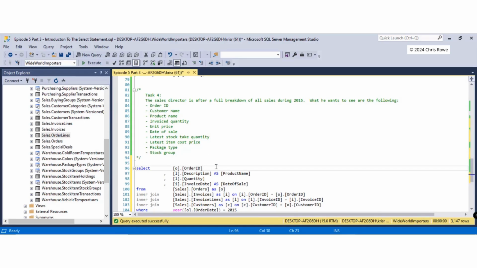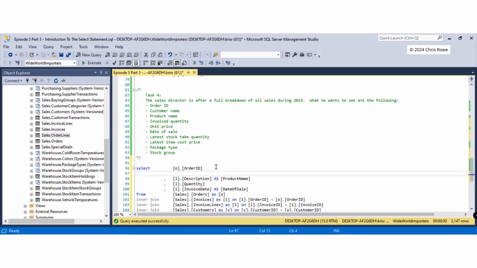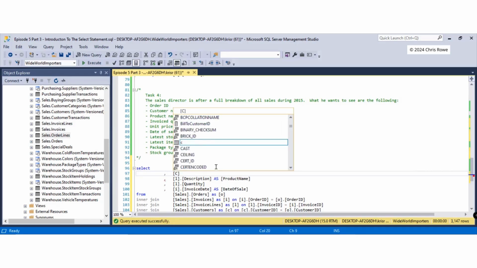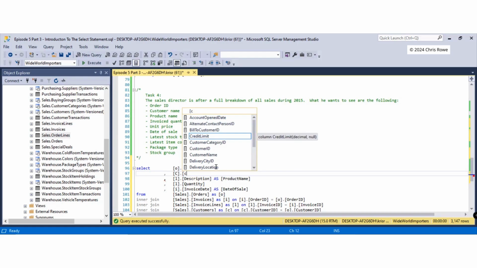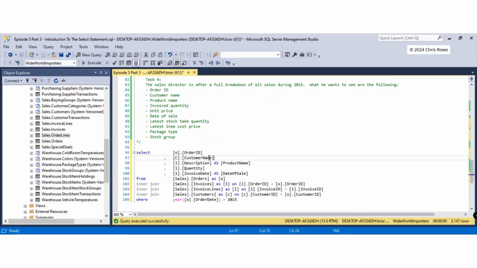And we'll make it the second column here. Customer name, there you have it. If you ticked off the list, easy. Right, what's next? After invoiced quantity, we have got unit price. So let's have a quick look at the tables we're working with, see if it's in there or if we need to bring in any other tables.